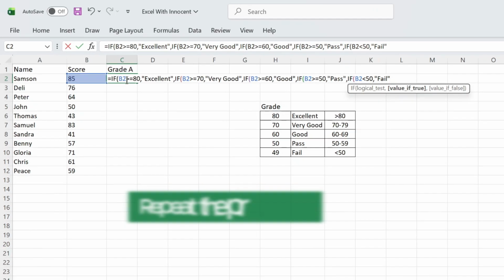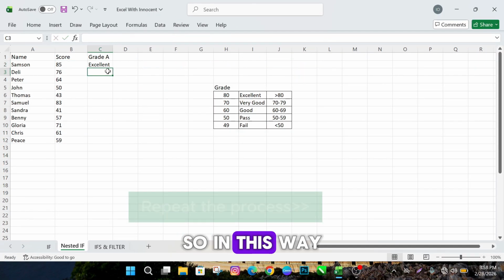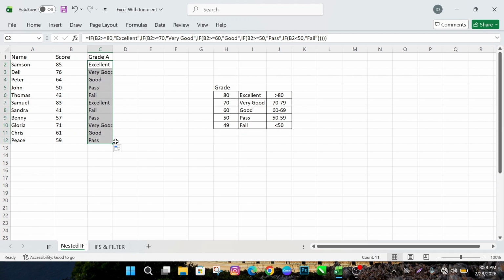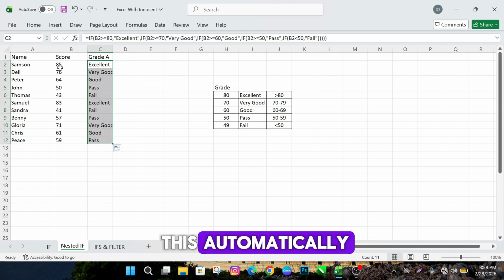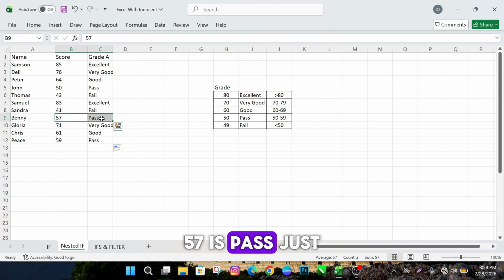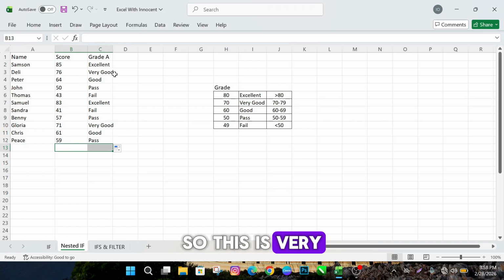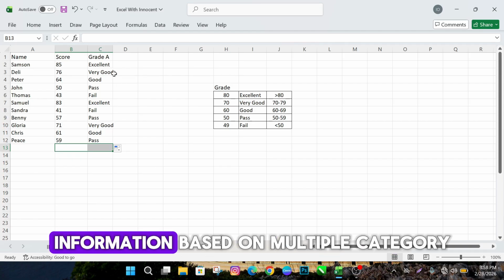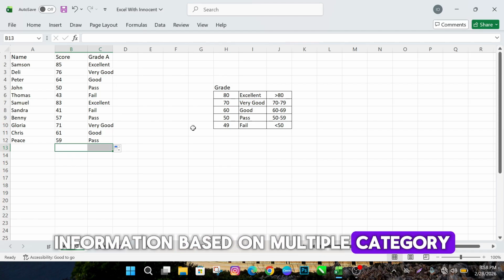Okay, so you need to ensure that it is correct. So let me go to the formula again. In this way, if you drag down the line, you're going to notice that it's going to categorize this automatically. So for 85, it's excellent, 64 is good, 57 is pass, just like that. This is very easy. So the nested IF function is used to categorize information based on multiple categories.